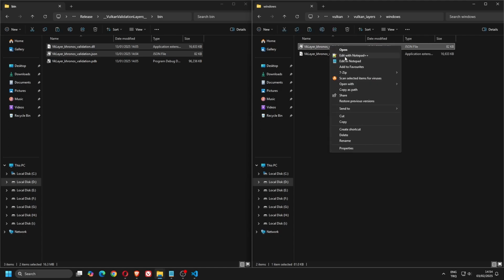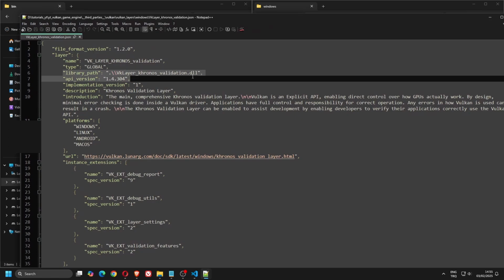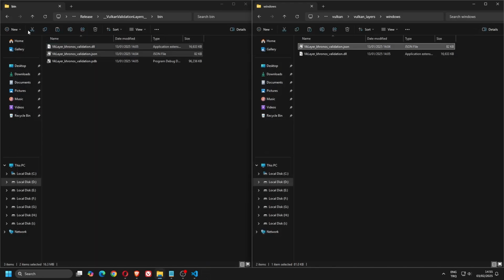After copying them, open the JSON file and check if the library path variable is indicating the current directory with the .\ notation. If it is, everything is as expected. Vulkan validation layers are complete.